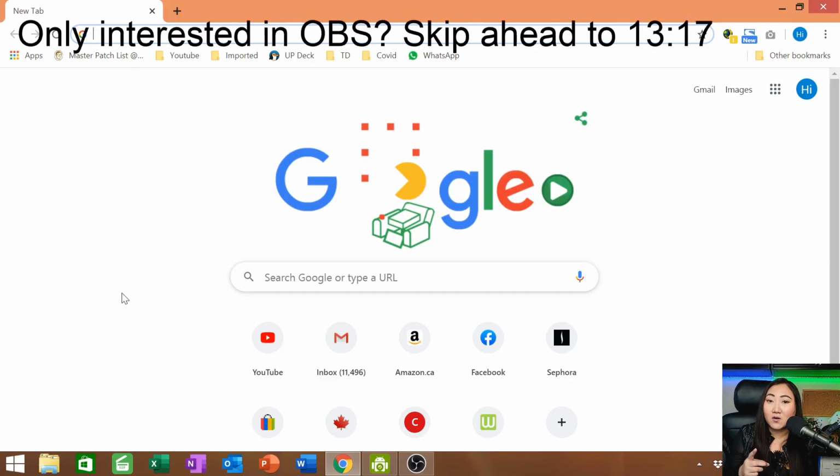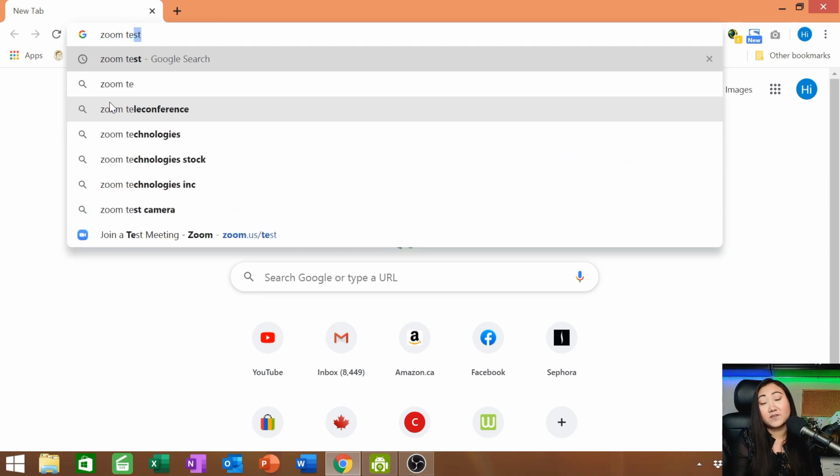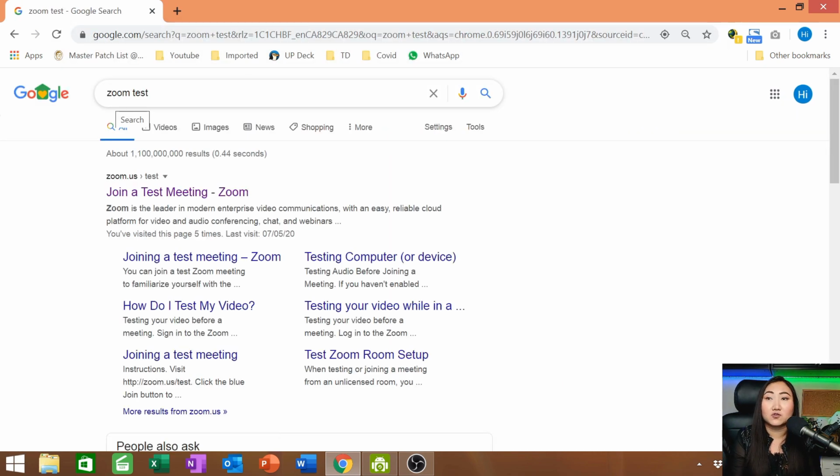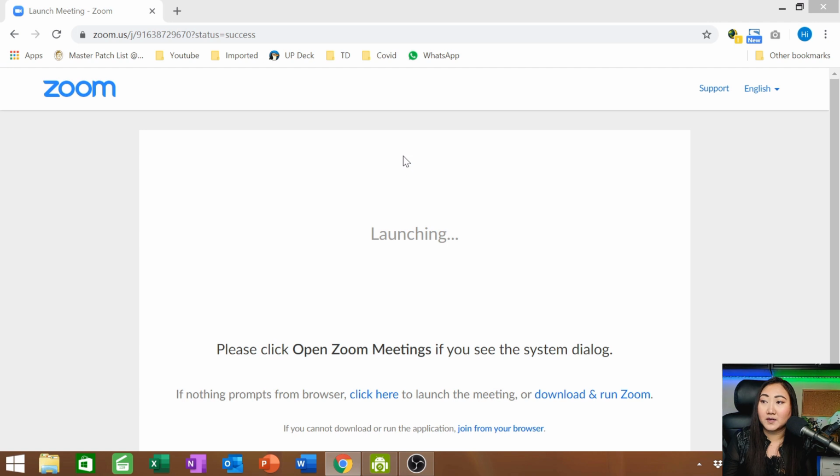Okay, now let me show you quickly how to attach it to Zoom. It's super easy. So for this, I'm just going to go to the Zoom test. You can do this before your Zoom meeting to make sure that your setup is all done properly. So you can just go join test meeting and go ahead and click join. Okay, I'm going to go ahead and open Zoom.